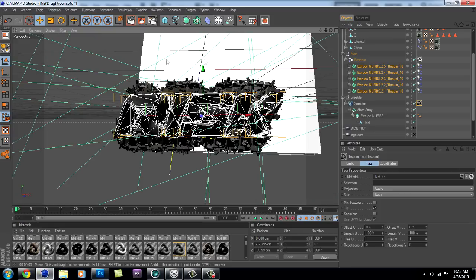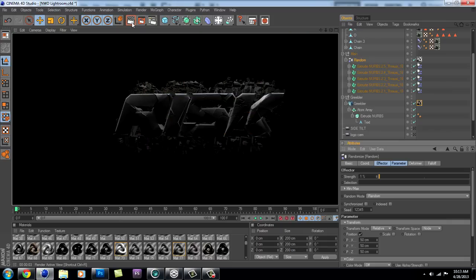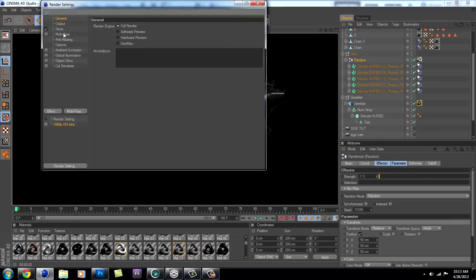Okay, good enough. It's hard to see. So let's turn down the random effector a bit, which just makes it a little clearer to see. It just brings out cracks in it so it looks a little aged, which I like.